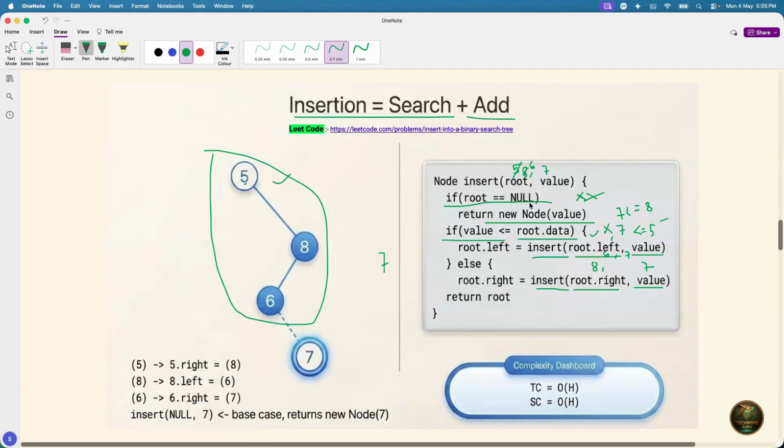It will again check whether 6 is null or not. So this condition will again not work. Now it will check this condition where it will check whether 7 is lesser than or equal to 6 or not. So this condition will again not work. Now it will finally come to the right subchild of root, where it will recursively call insert method with root is equal to root.right. And what is currently present in the root.right? Null, right? So it will insert null as the root and value as 7. So insert function will again get called with null, comma 7.